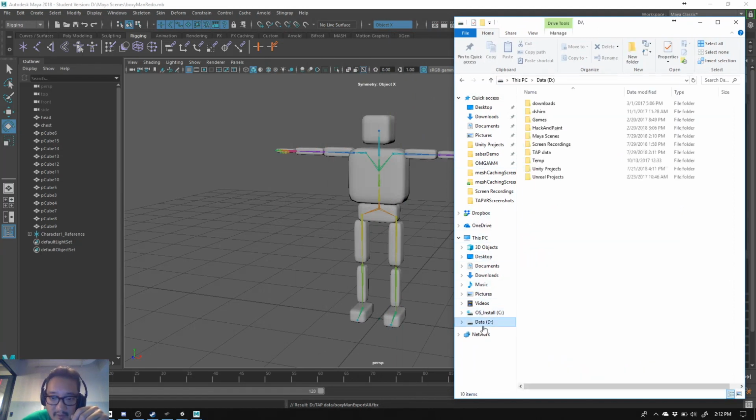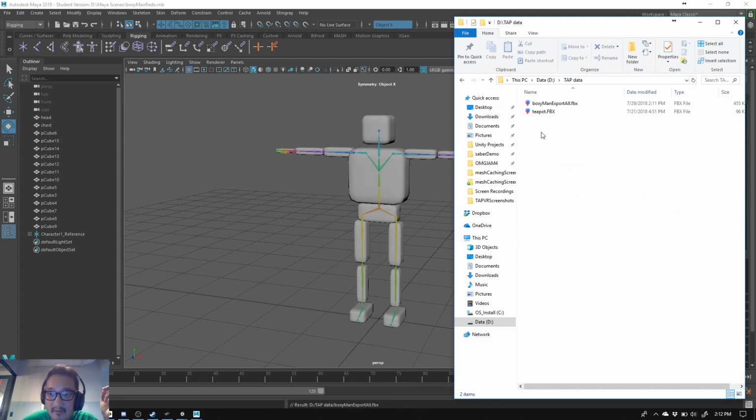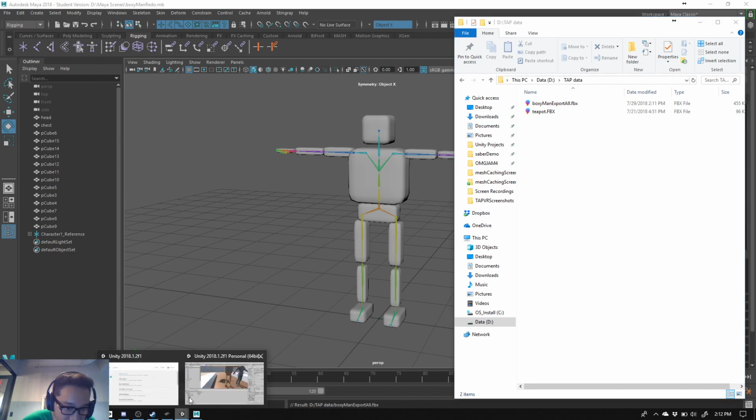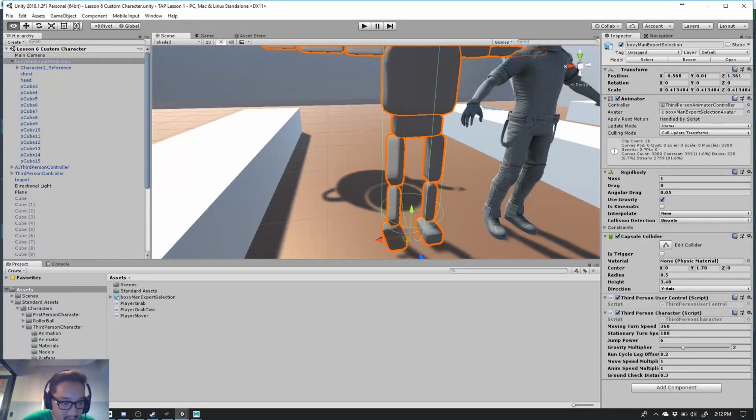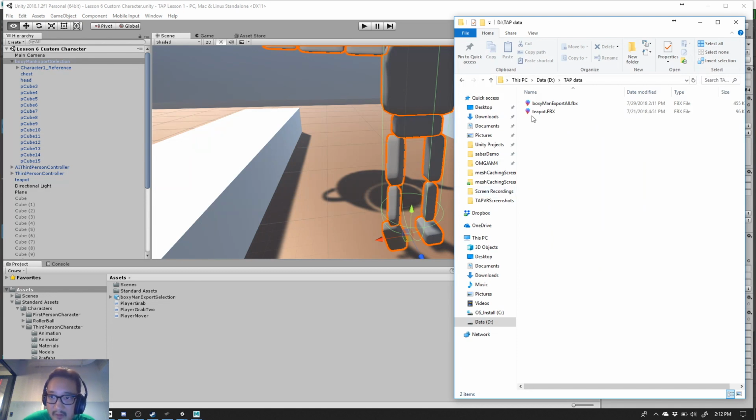We'll go to the D drive where I put it. You guys might have saved it someplace else. It's in my tap data folder. I'm going to go down to my Unity icon down here, and then bring up my File Explorer again and drag my new Boxyman into my project area, which is under Assets.